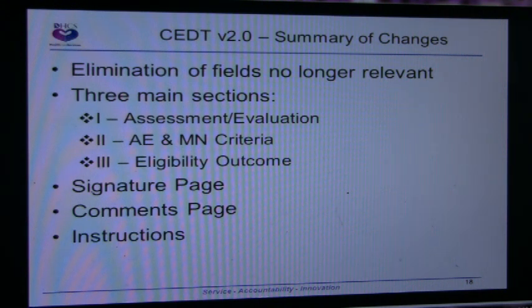We also took the form and broke it down into three main sections. Three main sections designed to capture, one, the data on the participant that is gathered during the face-to-face and during any other additional record review. That's the assessment and evaluation section in section 1. So any of the information about the participant, or the potential participant, their diagnoses, medications, their level of need, their functional capacity, their psychosocial condition, their home environment, all of that is now in section 1.